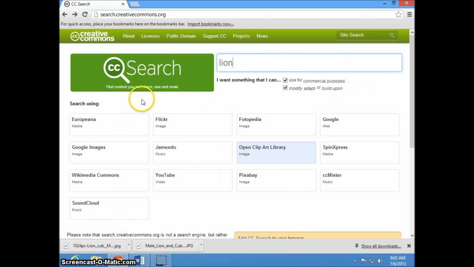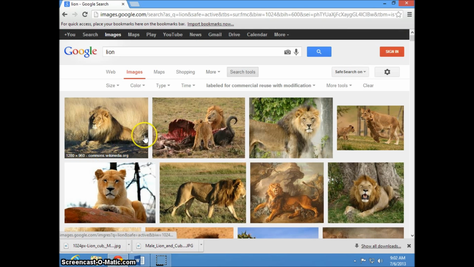And I'm going to recommend you use Google Images. So I'm going to click on this. And here you can see the many images for lion. As I mouse over or move the mouse over top of one of the pictures, you can see that it tells you what website they're from.